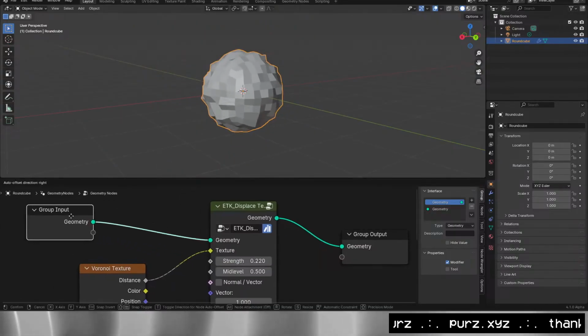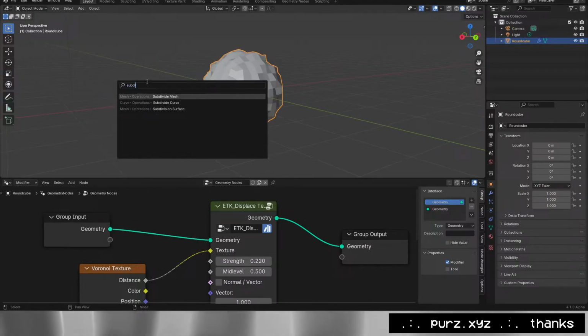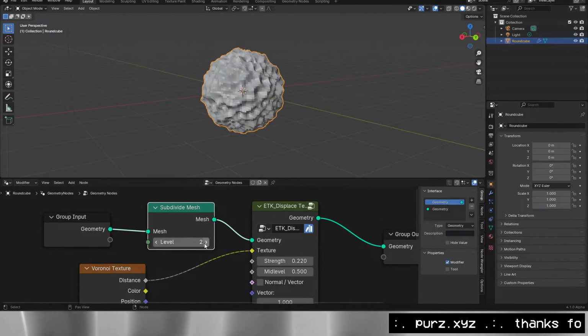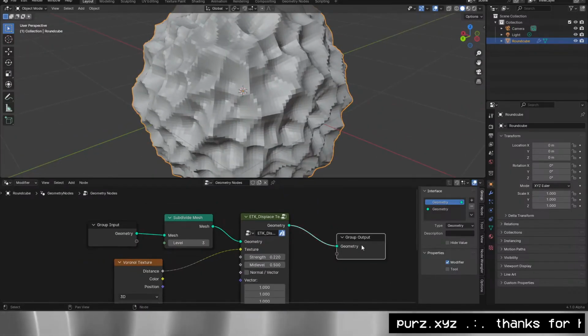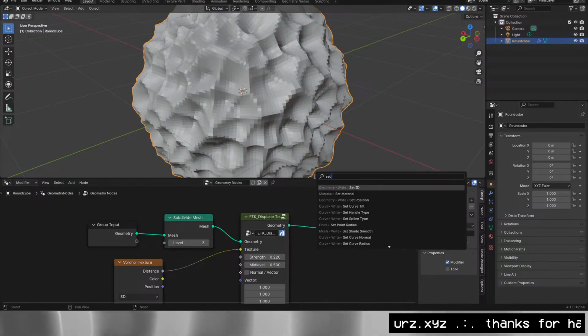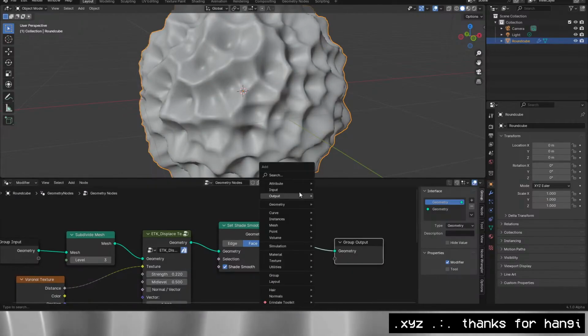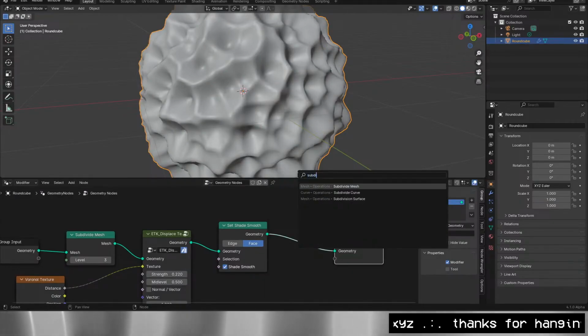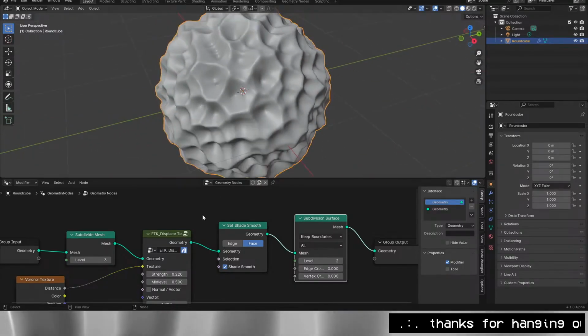So what can we do? We got our geometry plugged into the displace node. So let's add a subdivide mesh, and we can do that a couple times. Give ourselves more geometry to work with. Then on the way out, we're going to add a set shade smooth. That's going to get us most of the way there. And we're just going to add one more node, and that's a subdivide surface. And that's going to give us our final subdivision.